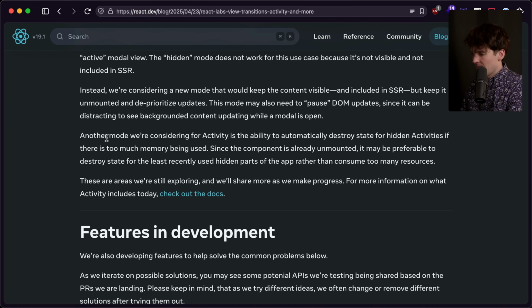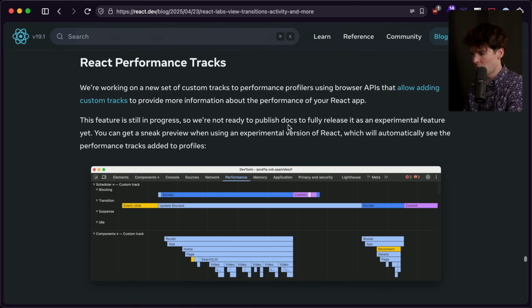More on this here. Another mode they're considering is the ability to automatically destroy state for hidden activities if there's too much memory being used. Since the component's already unmounted, it may be preferable to just destroy the state for the least recently used hidden parts of the app rather than consume too much resource. Yep, super cool. Anyways, let's go to these performance tools because we need more ways to identify performance.